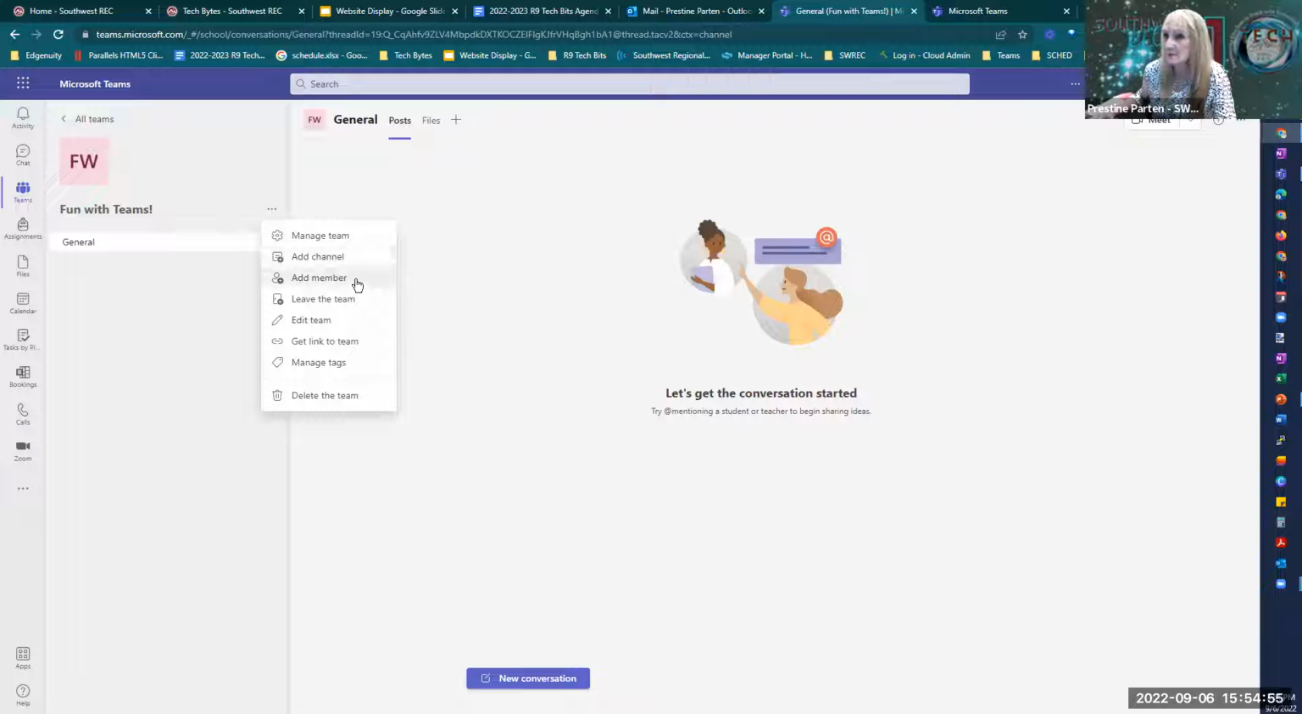We can add members. If this was a team that we joined, let's say it was one of those public teams, maybe it was the book club I mentioned earlier, whatever, it was a voluntary team, something that our supervisor didn't tell us we had to be a part of, then we could leave a team from this area. If we are an owner, we can edit the team. And so these are the most important ones.